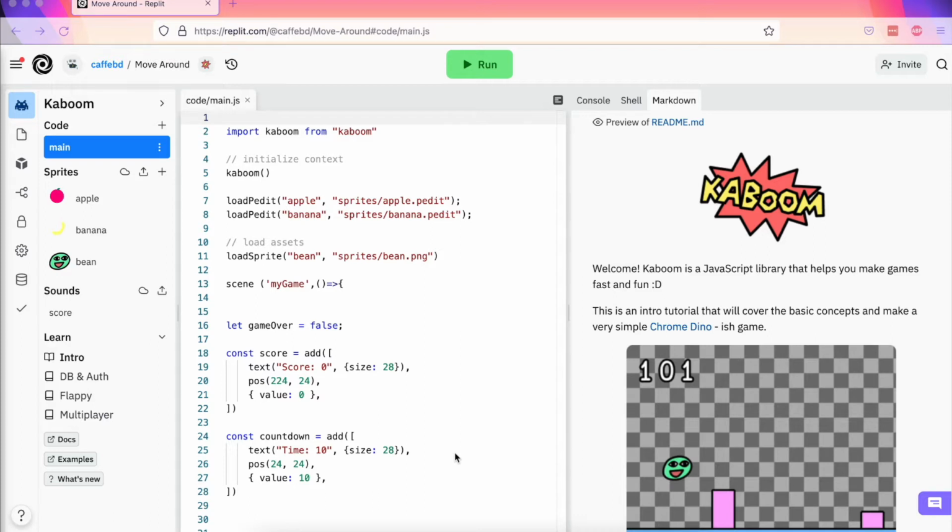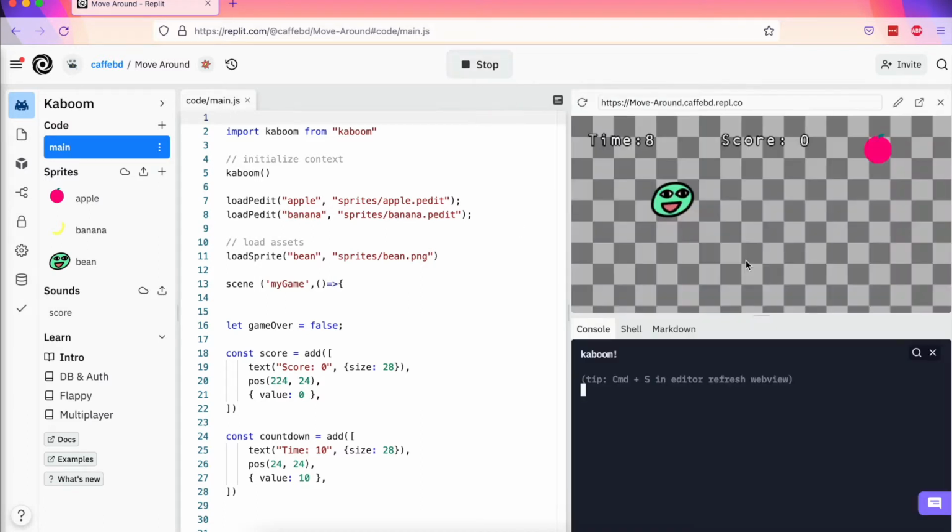My name is Luke, and I'm going to show you how to get started with KaboomJS by making this game. It's a simple game: you have to just move around and collect as many apples as you can before the time runs out. And then you can click to play again.